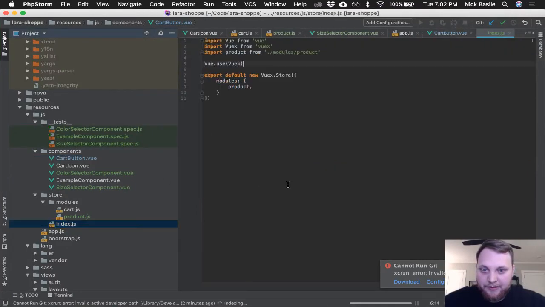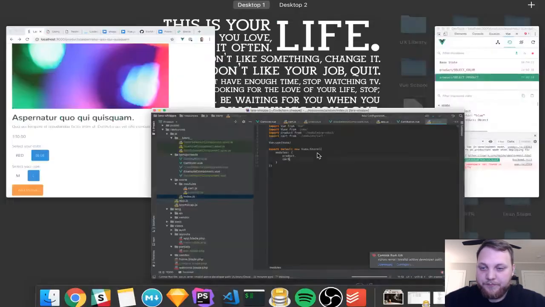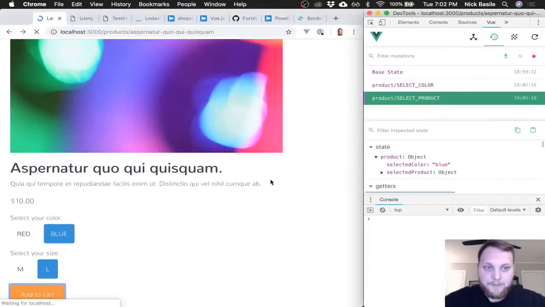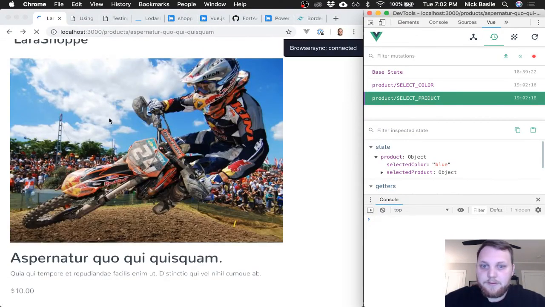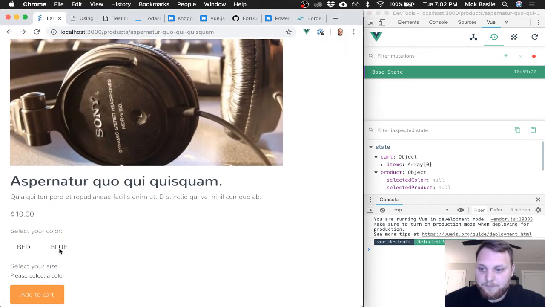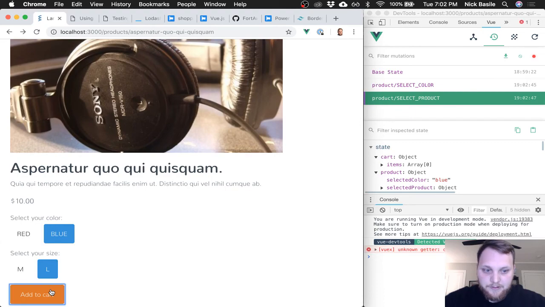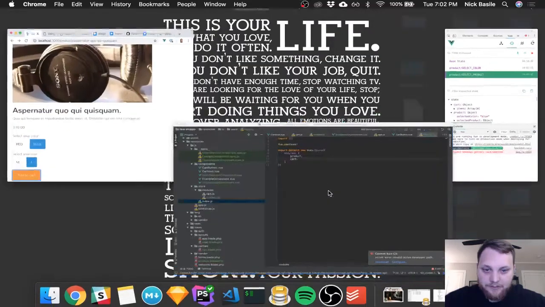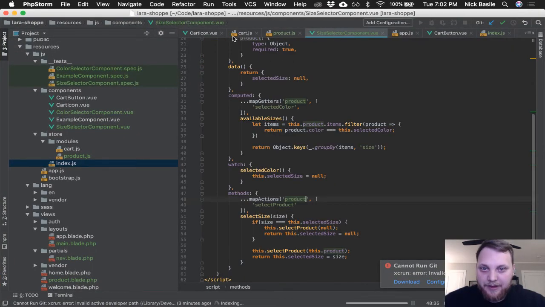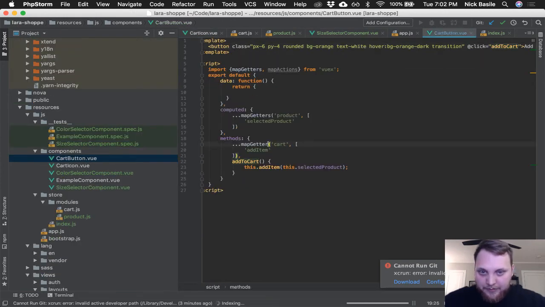I haven't added this here. So we'll add the cart, and there we go. Nice. All right, that's the third time's the charm, however many times we've tried this. Cool. So blue, large, add to cart. Unknown getter. I labeled that incorrectly. Where'd it go? Cart button. Map actions.